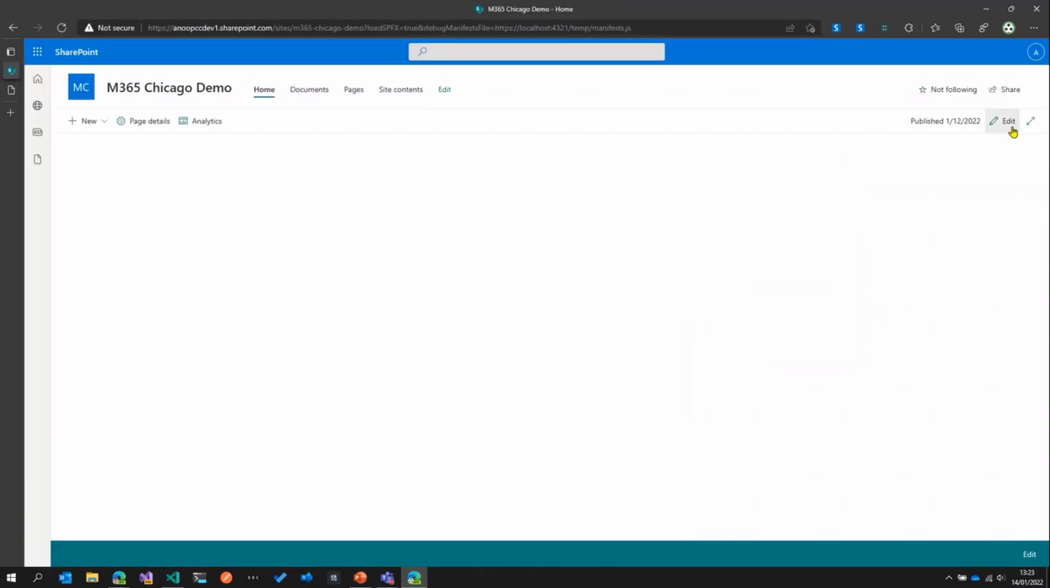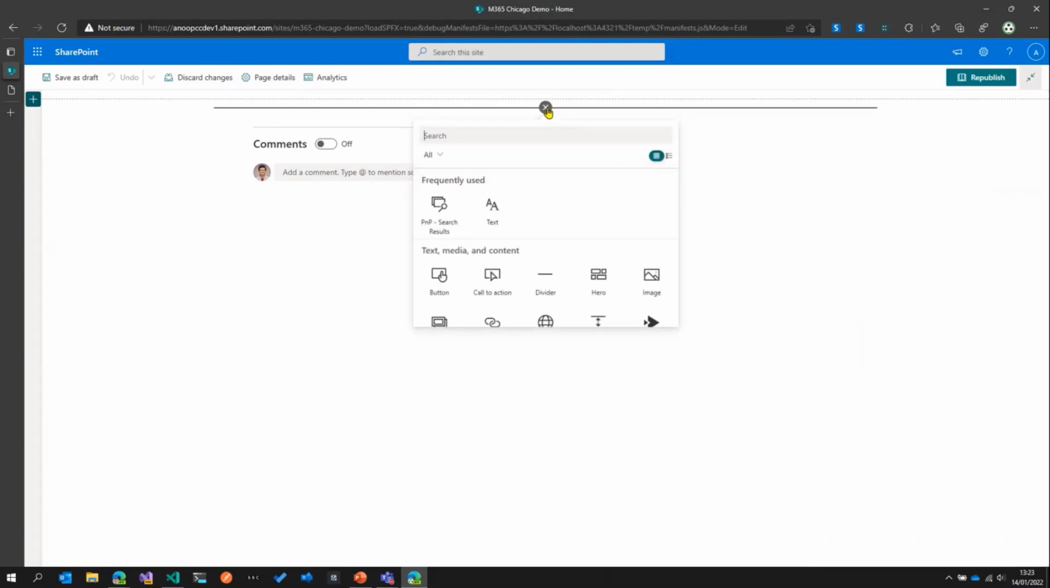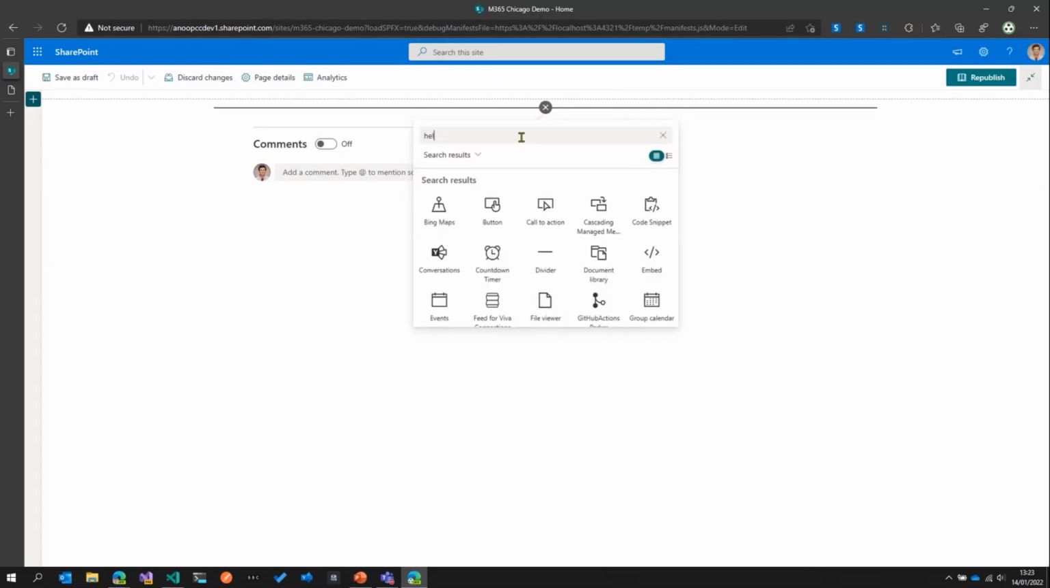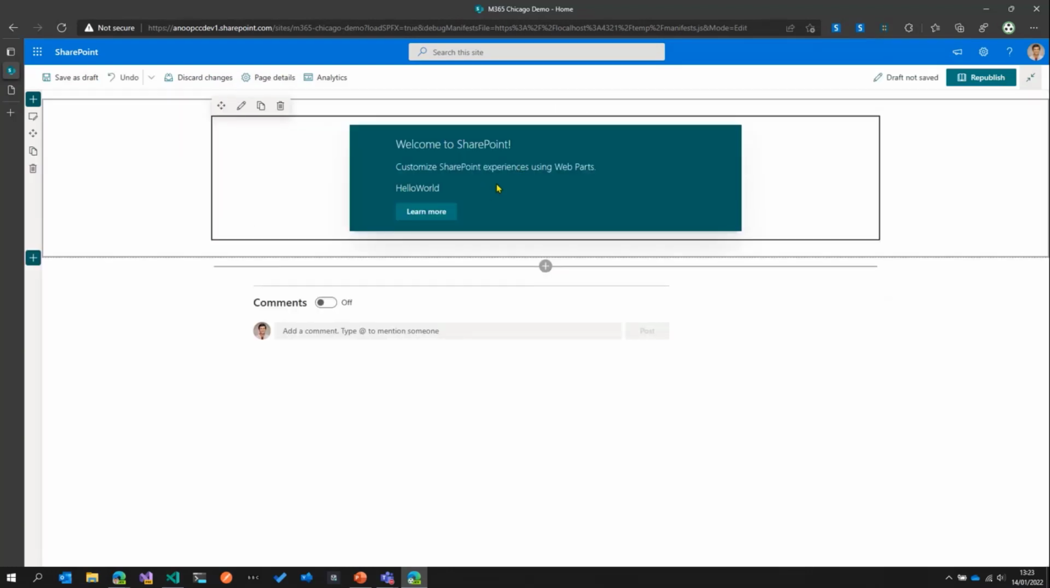By doing that, when I edit this page and then press add a web part, I should be able to see the hello world web part, and there it is. And that's the one which is present in our code space, running in our code space, and the port 4321 is forwarded onto our machine, and we have now opened that in an SPFx page.